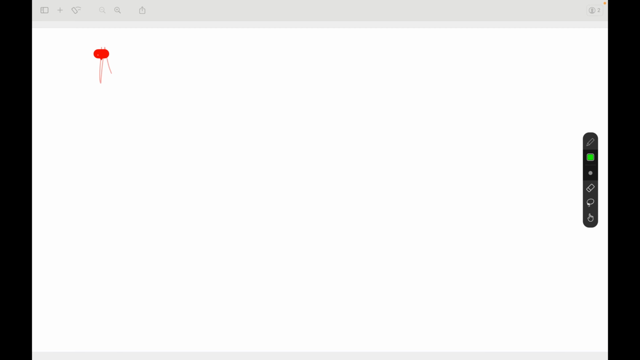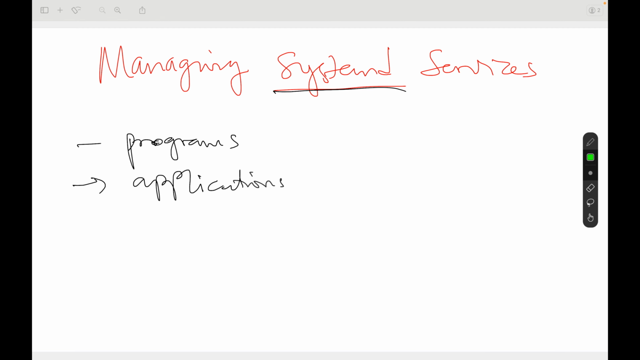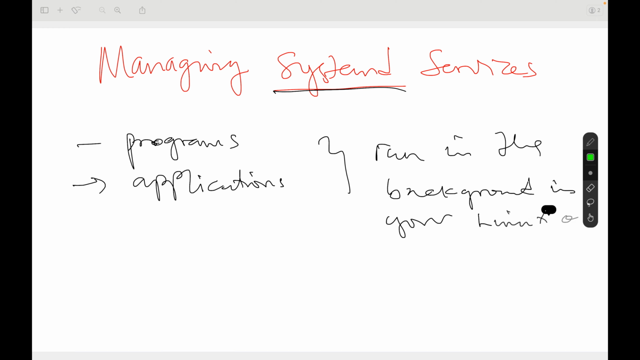Now let's look at managing systemd services. Now, what are these systemd services? These are programs or applications that are designed to run in the background. So they run in the background in your Linux operating system.